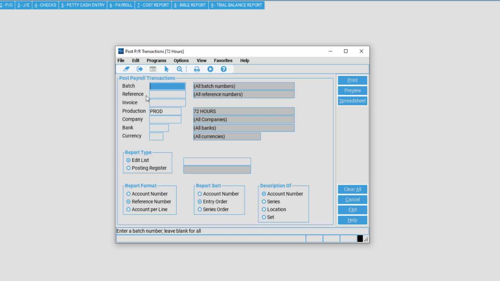Make your selection of what invoice you would like to post. In this case, you may select by batch, reference, invoice, company, bank, or currency. If left blank, you will post all available payroll invoices.